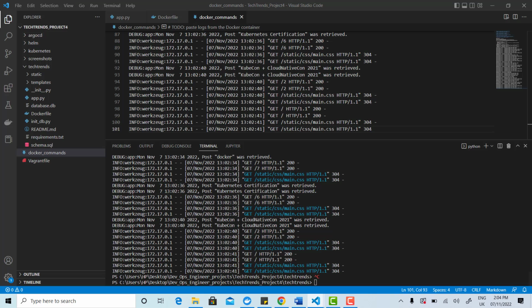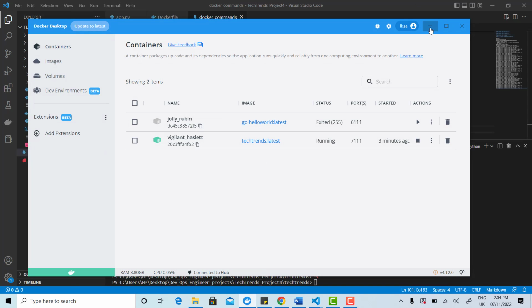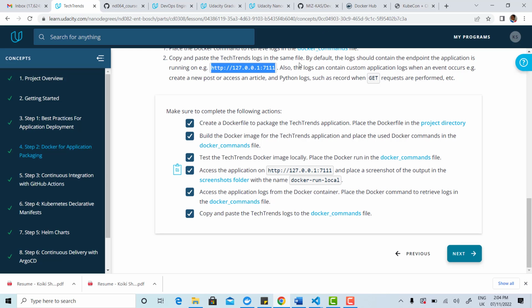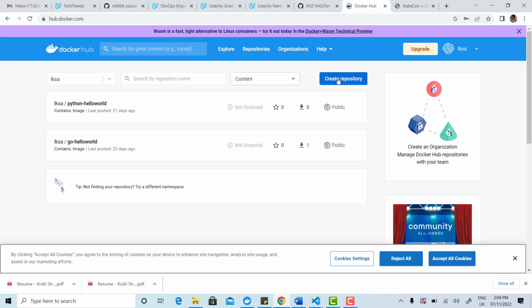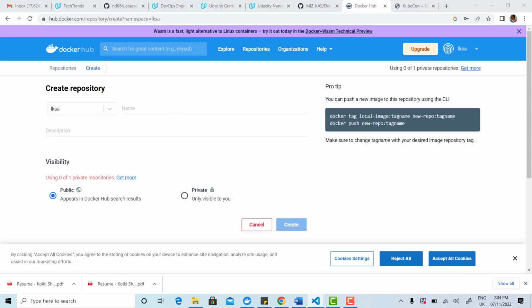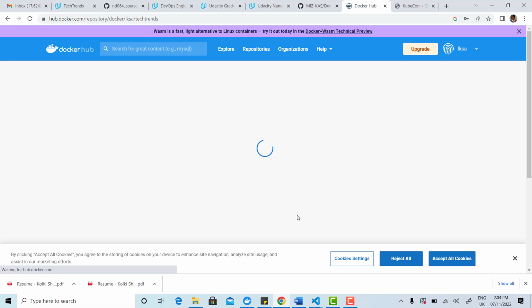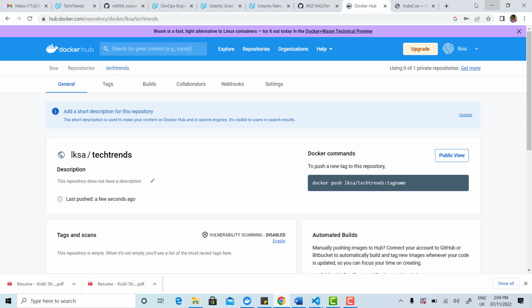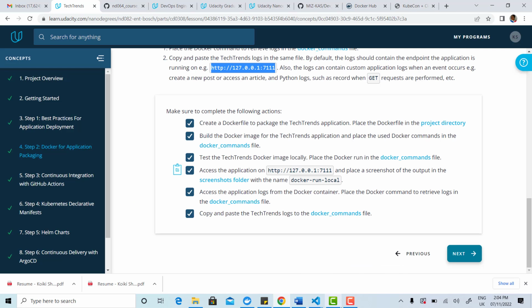Furthermore, you can just tag this image. So let me go back to Docker Hub and create a repository. I'll call the repository tech trend, so that I'm going to tag this. I've created a repository called tech trend.